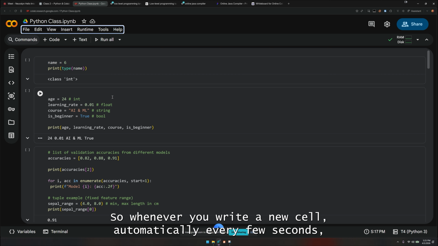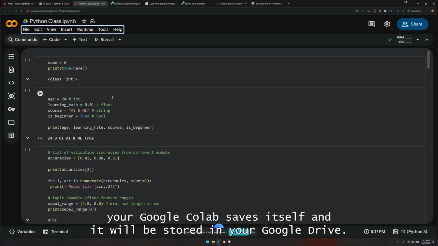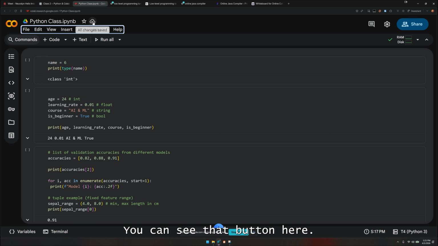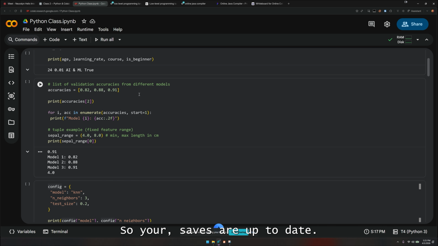So whenever you write a new cell, automatically every few seconds your Google Colab saves itself and it will be stored in your Google Drive. You can see that button here. You see here all changes are saved. So your saves are up to date.